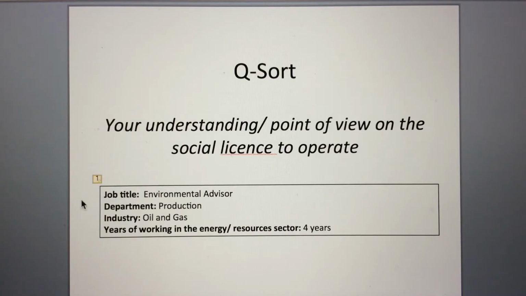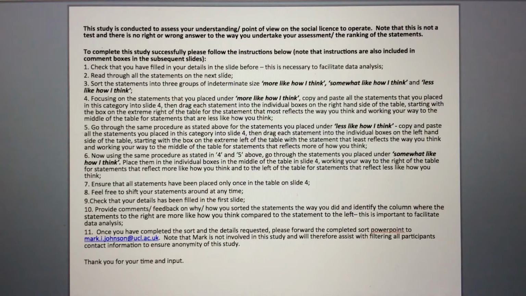Okay, the first thing I need you to do is to complete the information in this box here. I do not need to know specific information about yourself, and given that this study is anonymous, I will not be collecting any of your personal information. I do, however, need this information here to be able to facilitate my data analysis. So please take some time to complete your details in this box here. This is an example that I've done to show you the level of detail that is required. Once you've done that, then you can proceed to the next slide.